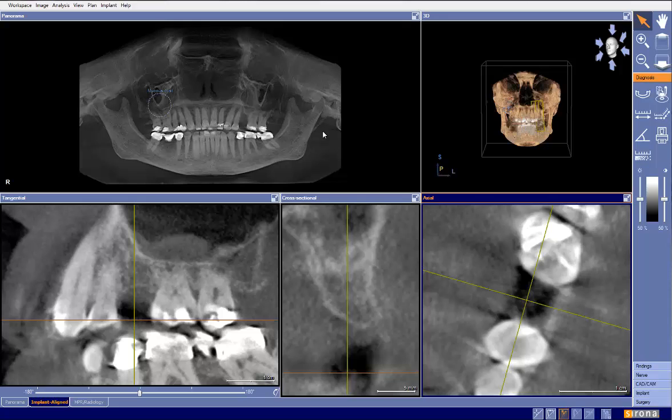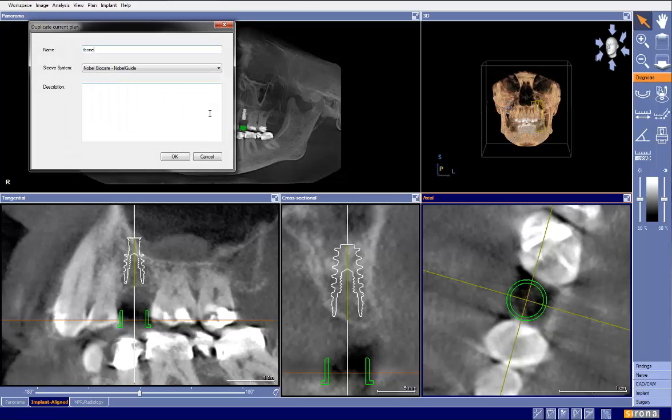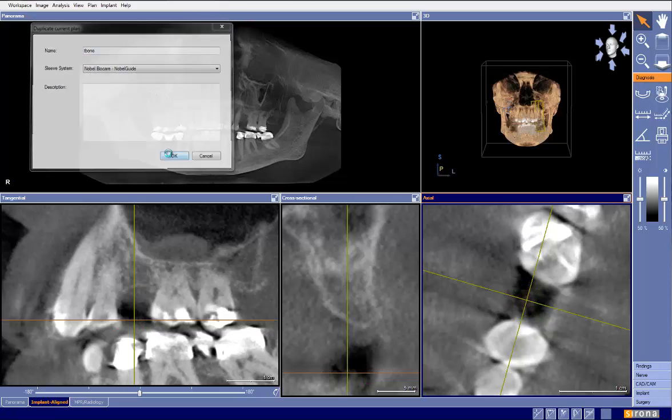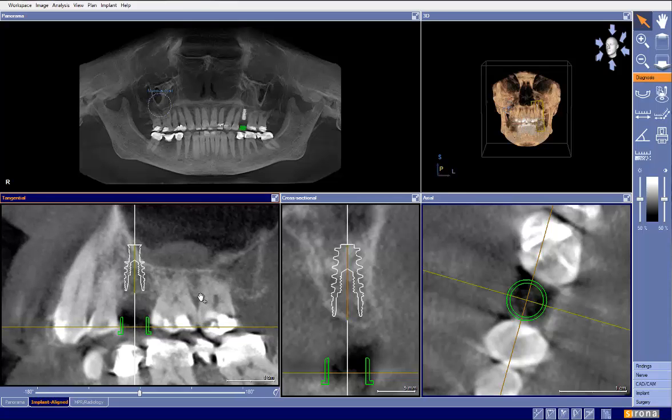Okay, we've been sent a case to evaluate an implant in site number 13. As we always do, let me go ahead and duplicate the plan so that we have a comparison of where we were and what we're going to be doing. And the first thing we want to look at is our checklist on this case.